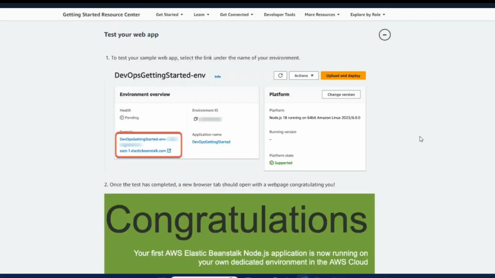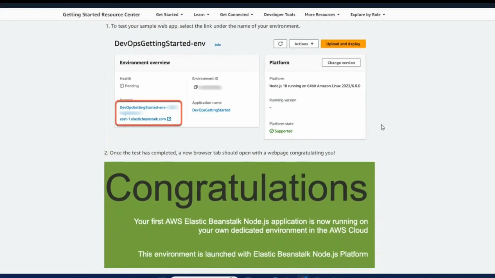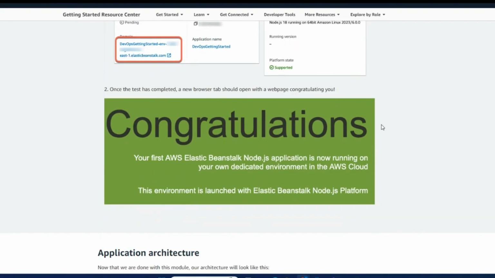Now, let's test your application. Once you have created everything and deployed the application, you can check if it is functioning correctly. To test your sample web application, select the link under the name of your environment. After testing, you should open a new browser tab to view the web page that has been deployed.